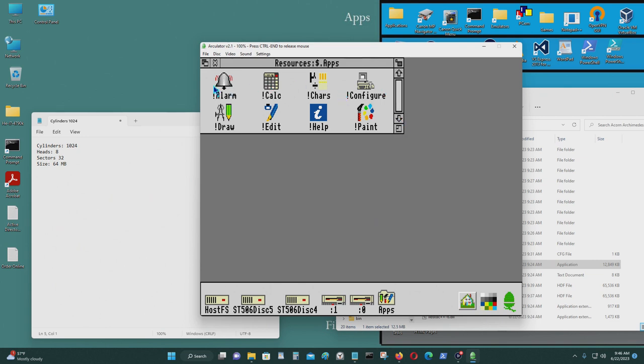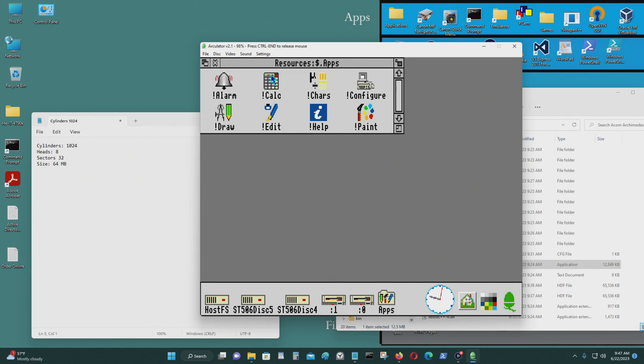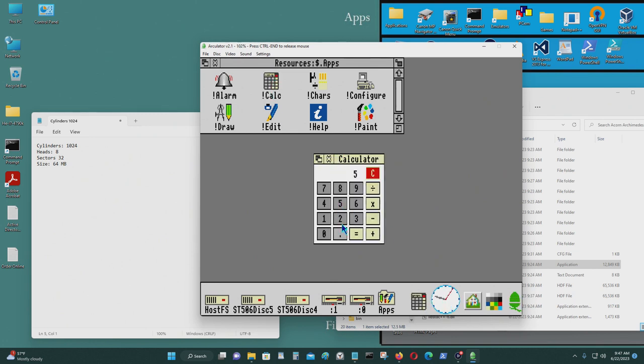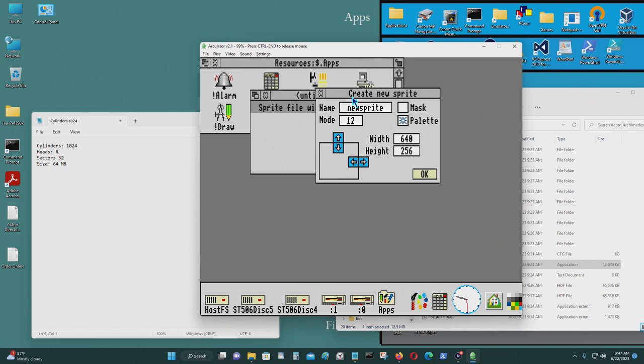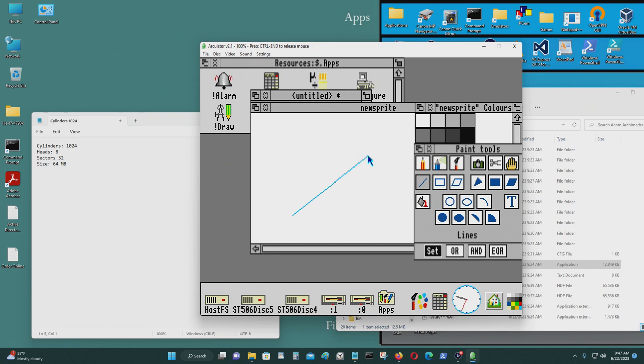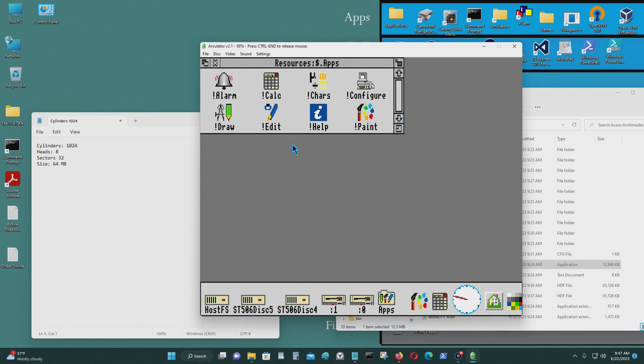There's a lot of other stuff, programs on this operating system, like a modern operating system. Alarm is something called. I think this is something you'd use as an alarm clock on your computer. Calculator, of course. Paint, you can use to draw stuff, which modern operating systems have as well. Edit.